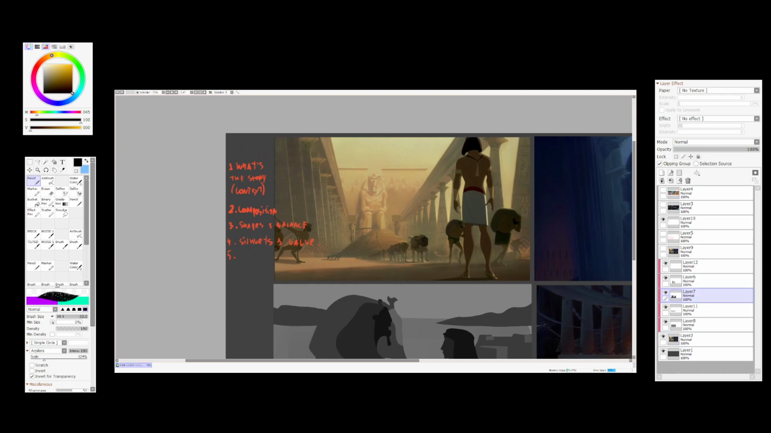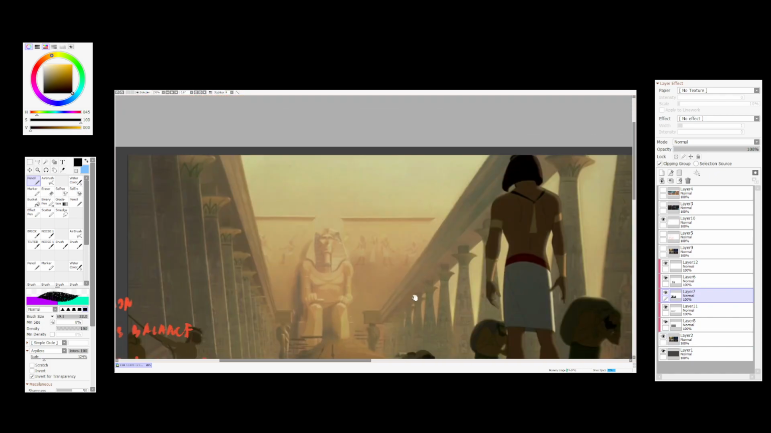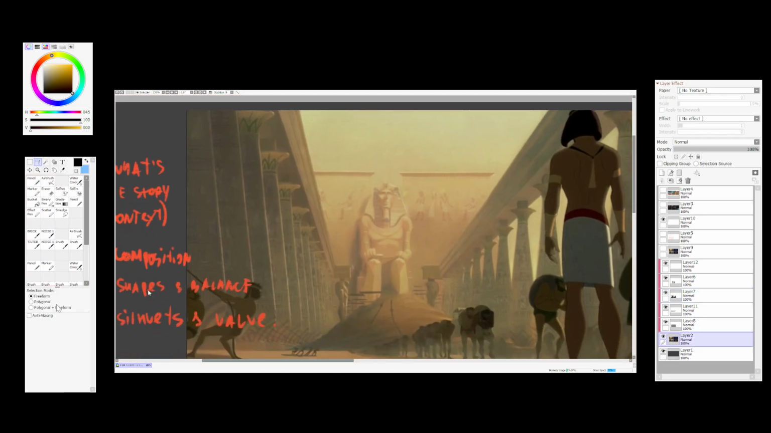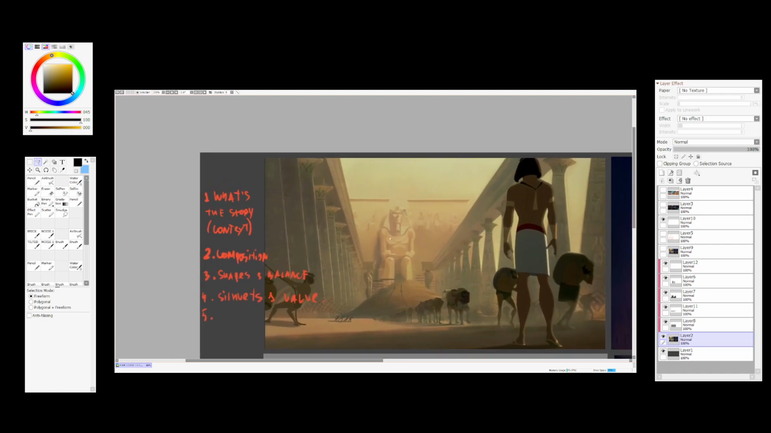But you know what? Because this one is a little bit simple in terms of shape design and lighting, let's do a super quick study for this guy. So that's why, when you think about silhouettes, this guy would be a silhouette probably.